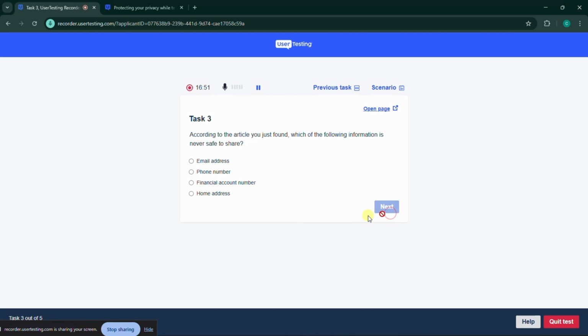So when you come to task number 3, they are going to ask you a simple question. According to the article you just found, which of the following information is never safe to share? It's a simple question here, but it's going to be very tricky for those that might not understand. So email address, you can share your email address when taking tasks on user testing.